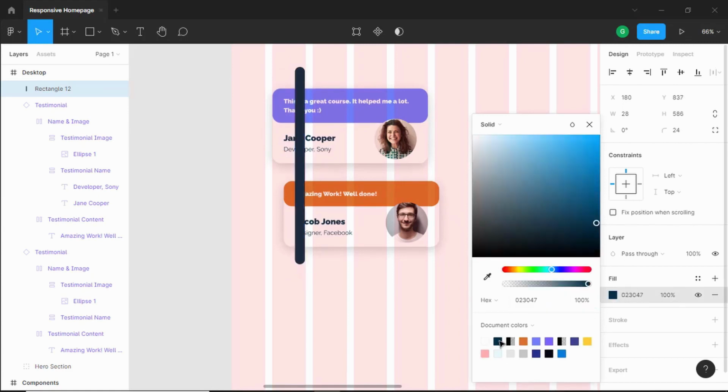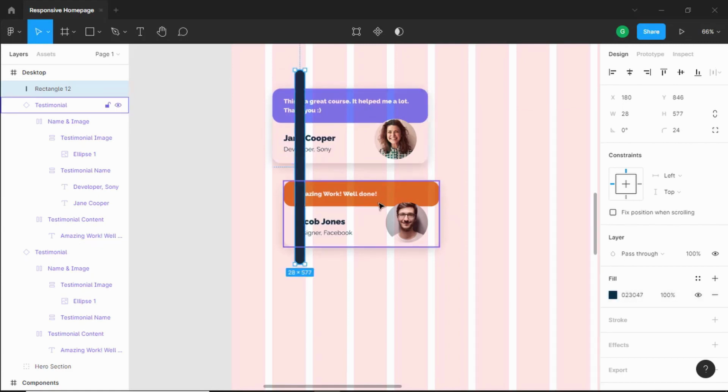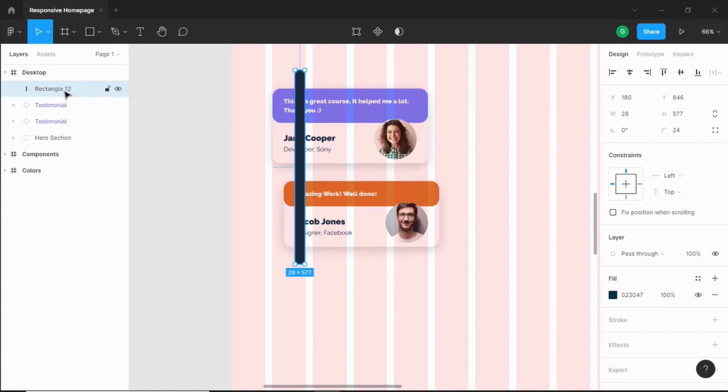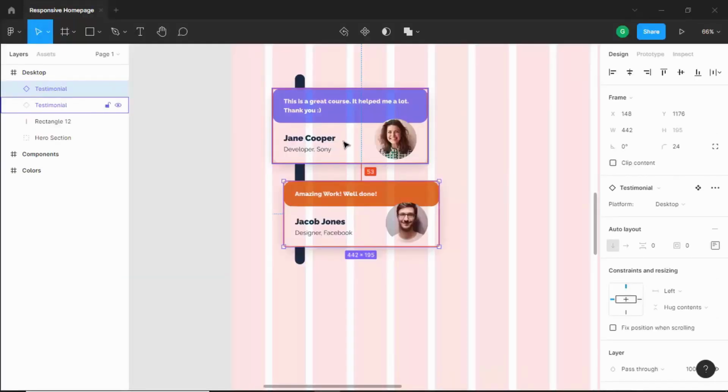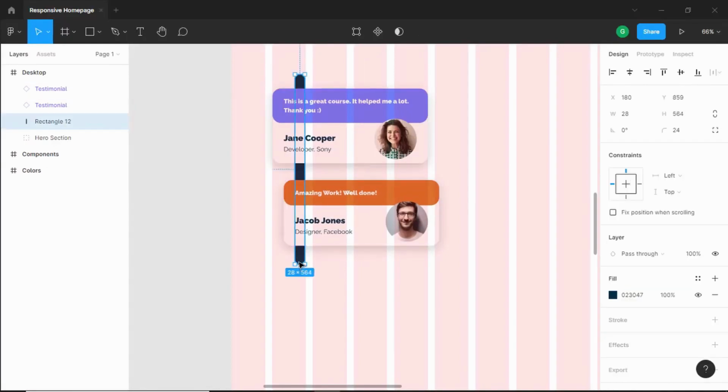So I'll just select this color right here, and now we need to send this to the back of these testimonials. So for that, you can just drag it down here, or you can press Ctrl and left square bracket to bring it down, and I'll decrease the height a little bit. Let's see what is the space between these two elements. Let's set it to 50 pixels. I'll decrease the height a little bit. I'll just move it to the right a little bit.